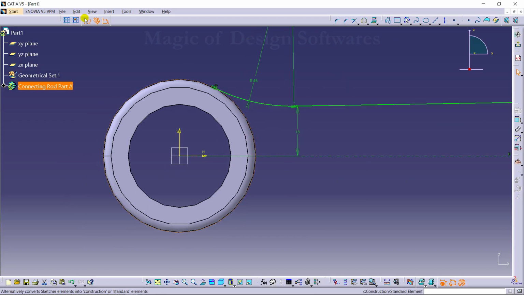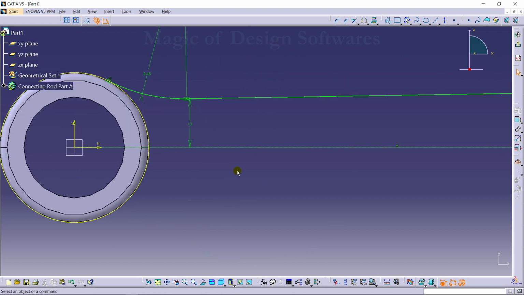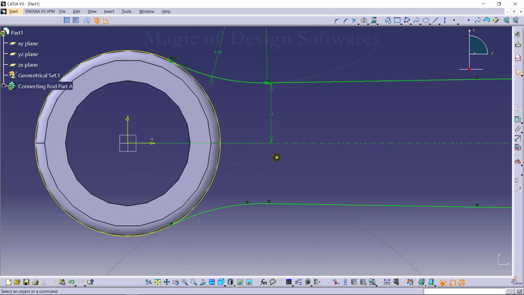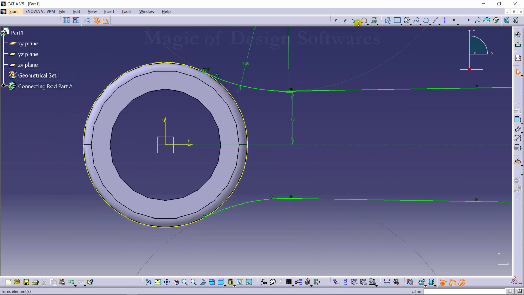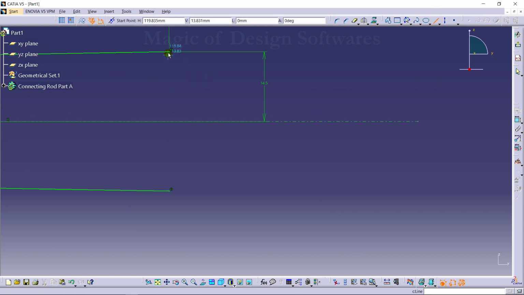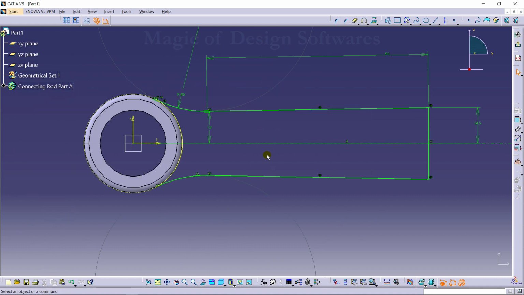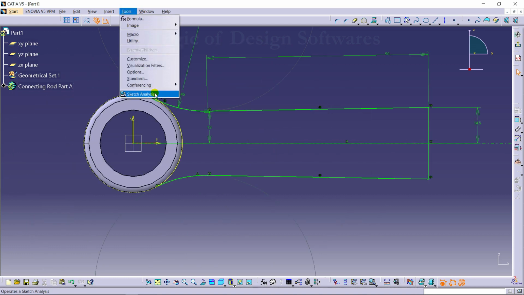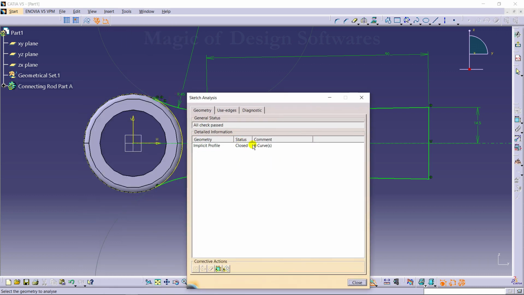Selecting this again, coming back to solid line, and now I'm just selecting this one and pressing Ctrl and selecting this one also, and going for mirror. Select from this, and you will get the same over here. Use the erase command, erase this extra, so you can get this shape. Close this. Perfect. For checking, we need to go for sketch analysis, you can see this hole is closed.